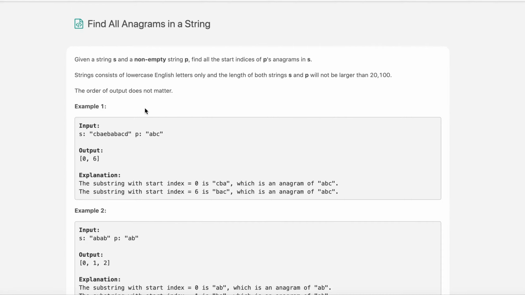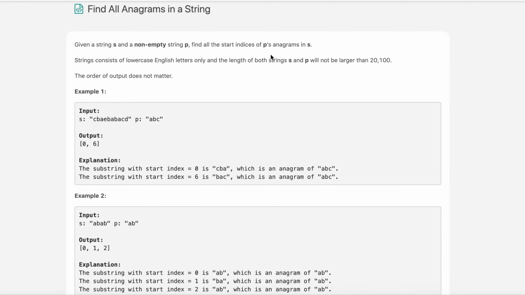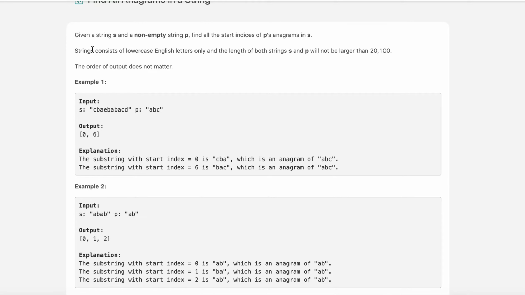Let me open the problem. Given a string S and a non-empty string P, find all the start indices of P's anagrams in S. A string consists of lowercase English letters only, and the length of both strings S and P will not be larger than 20,100. The order of the output doesn't matter.